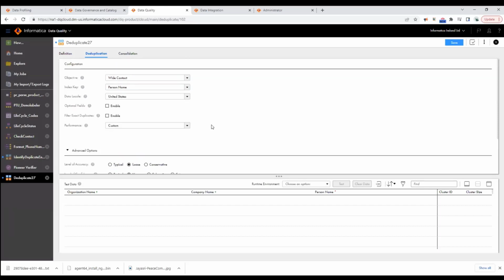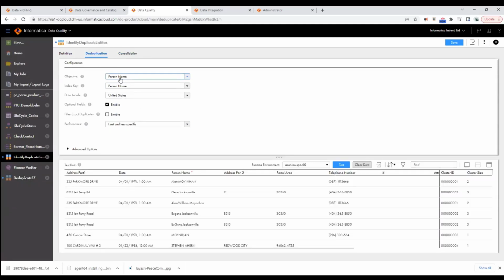For example, here I already have a deduplicate asset configured for a person belonging to the United States data. And then I'll process the data here. When I ran this, I have a number of records here. For example, Alan Moynan and Alan William Moynan, living at the same address, having the same phone number, have been classified into the same cluster. You see the cluster size: they have 2 records in cluster 1. Likewise, there's another cluster 2, with 3 records in it. So these 3 records have been classified into that. So it identified the duplicates and grouped them into clusters.